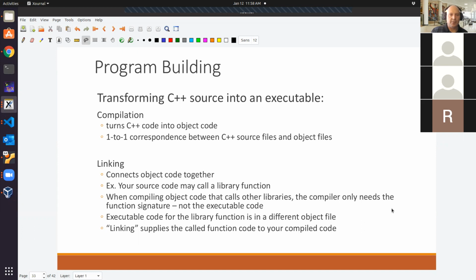Okay, so compiling turns C++ code into object code. In general, we want there to be a one-to-one correspondence between C++ source files and object files. That's the most efficient way to do it. That way, when we have to recompile something, we recompile as little as possible. Because linking is much faster than compiling. Linking connects all of our object code together.